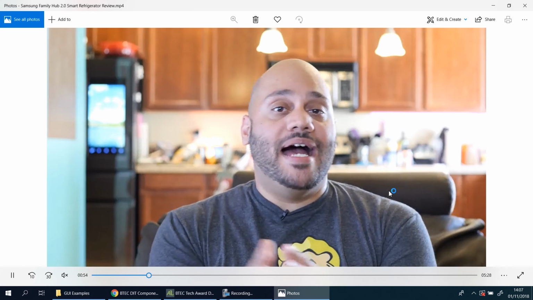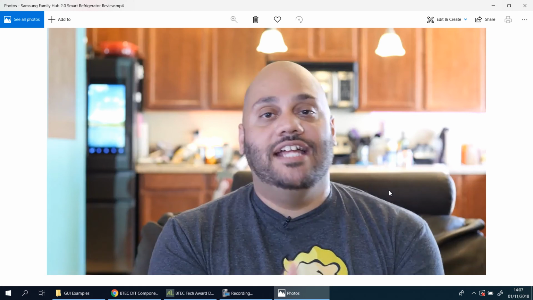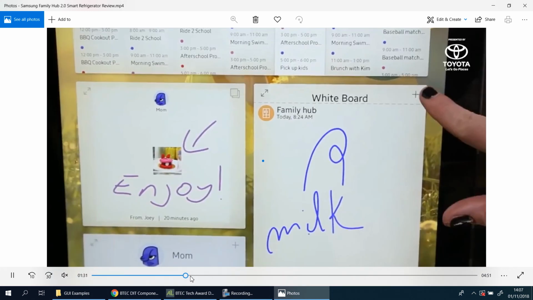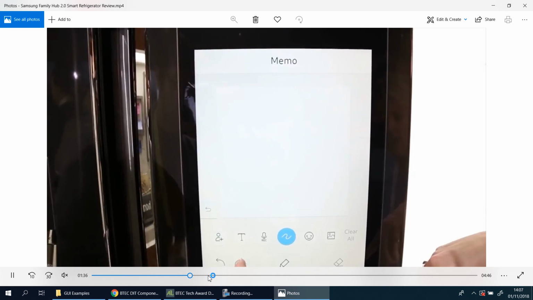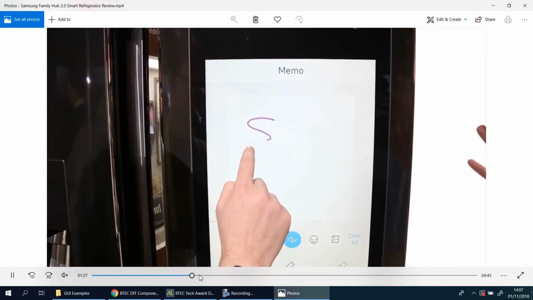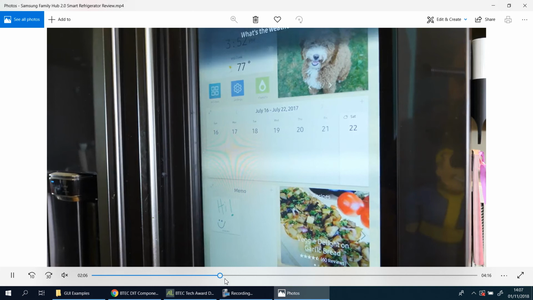So this is what this fridge does. Look at this UI. It's very similar to a tablet PC or a phone. It's designed by Samsung, and this is what it allows people to do. It allows people to make notes. It allows people to share information, to give memos to each other. It allows them to check the calendar, have a shared calendar so people know what they're doing.